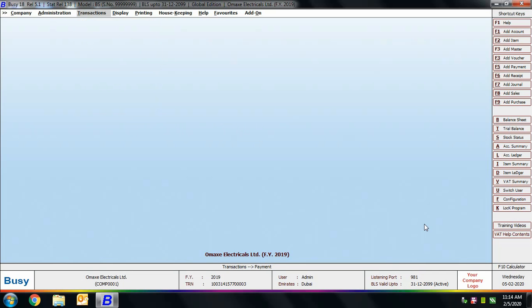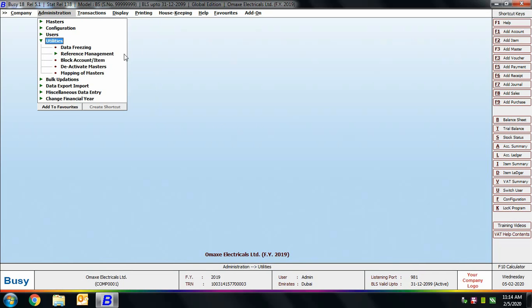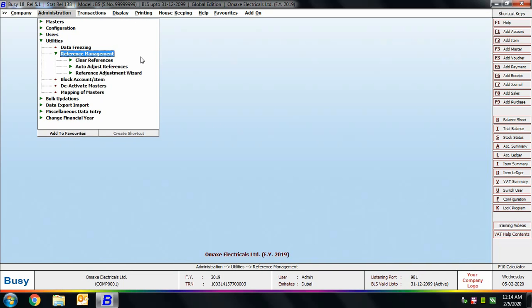Next is reference management. We have again come back to the utilities menu, reference management. Here the first option is clear references. Using the clear references option, you can clear your existing bill references.